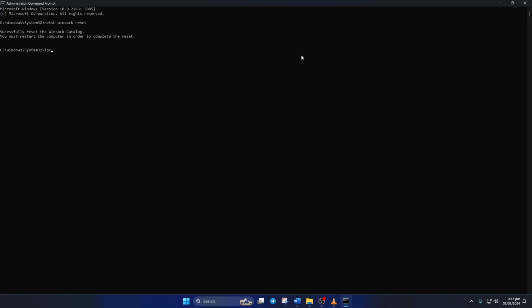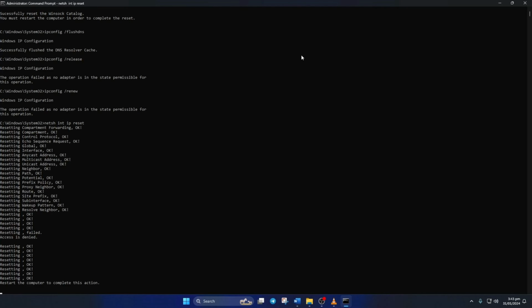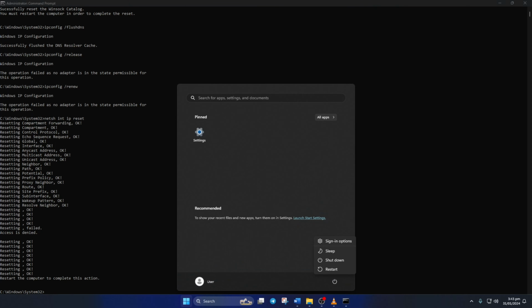Then type ipconfig /flushdns and hit enter. After that, type in ipconfig /release and hit enter. Now type ipconfig /renew and press enter. Next, type in netsh int ip reset and hit enter. Don't worry, I'll leave these commands in the video description below. Lastly, reboot your computer and check if the error is gone.